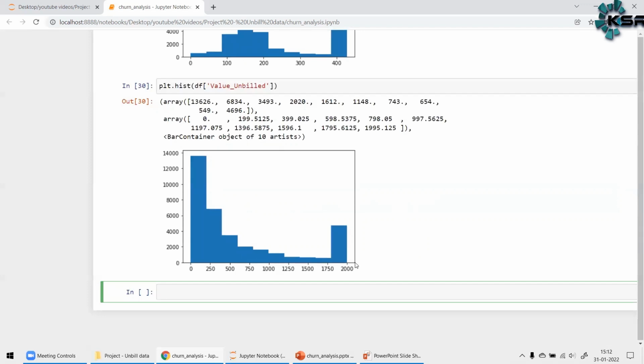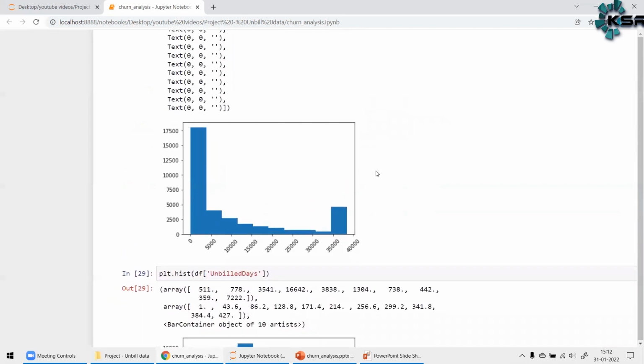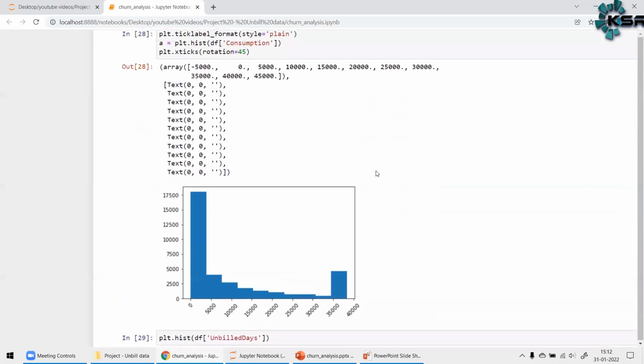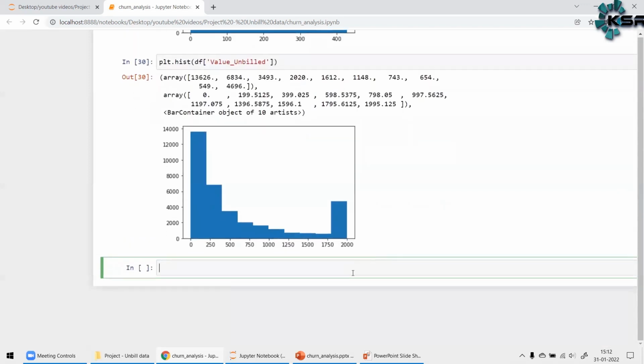So how do we make it normally distributed? Normal distribution is required when we are doing logistic regression or any gradient descent algorithm. If we are going for a tree-based algorithm like decision tree or random forest, then we need not normalize the data. But if you are planning to use logistic regression or a neural network, which runs on gradient descent, then we have to normalize the data. So let us try to normalize the data.